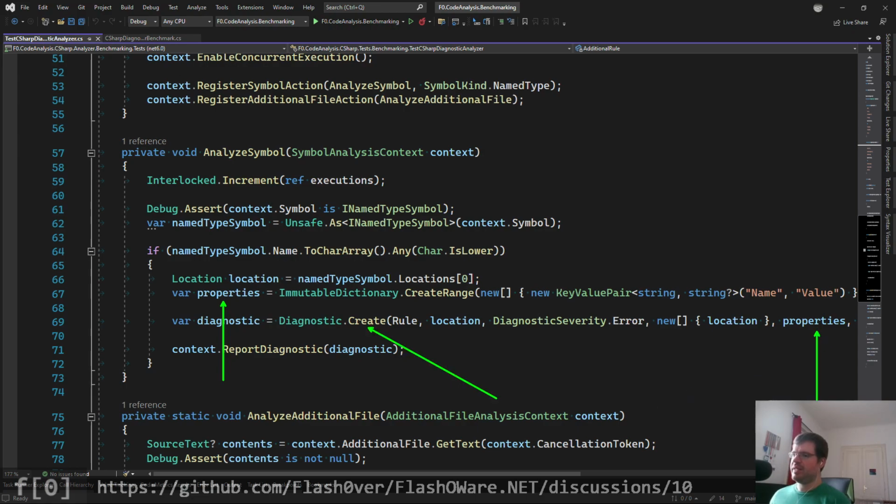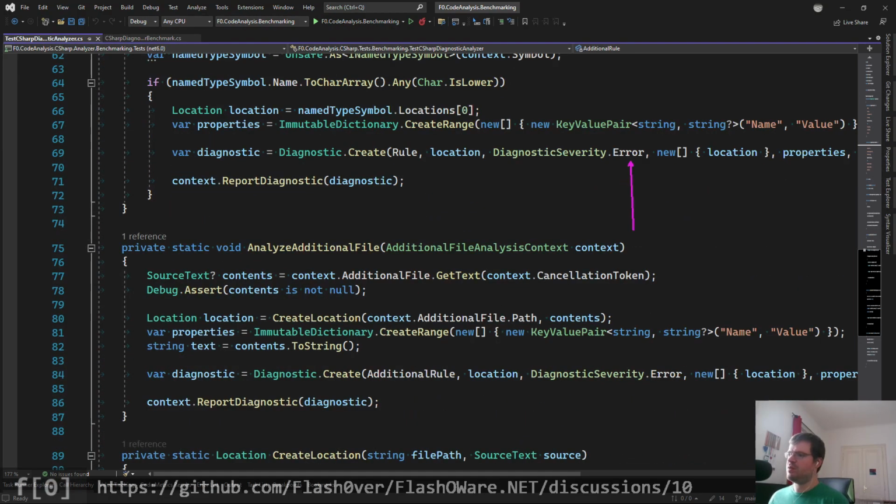So here they are. And they are actually a combination of key value pairs, or better to say name value pairs, which then get passed to a fixer which registers for this diagnostic to fix it. So the diagnostic could give additional information that the fixer then could use in order to know how to fix this issue. In this case, we say it's an error.